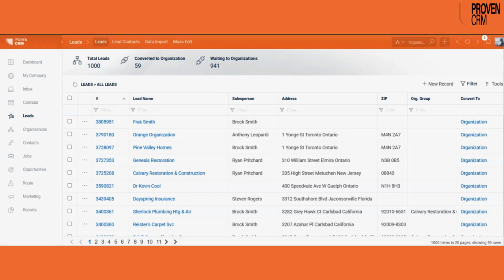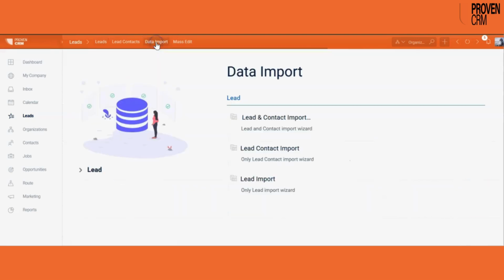For this last part, we're going to review the import feature. This is a useful tool that allows you to import an existing list of leads and their contacts in an Excel format and recreate them in Proven CRM. We're back on the leads screen. Select Data Import from the top menu. Here, you can choose to import leads or lead contacts separately.